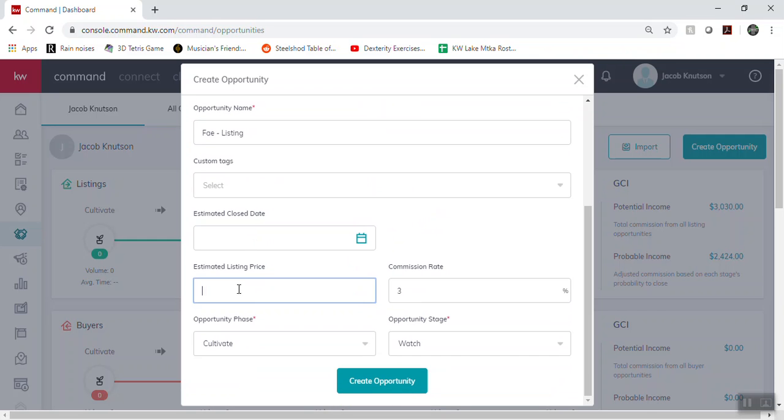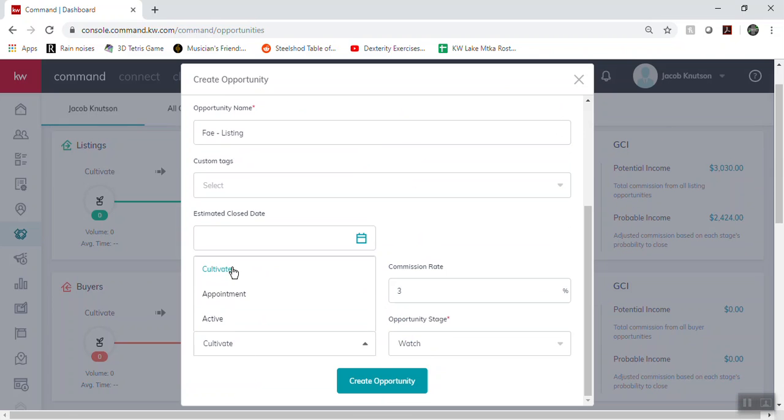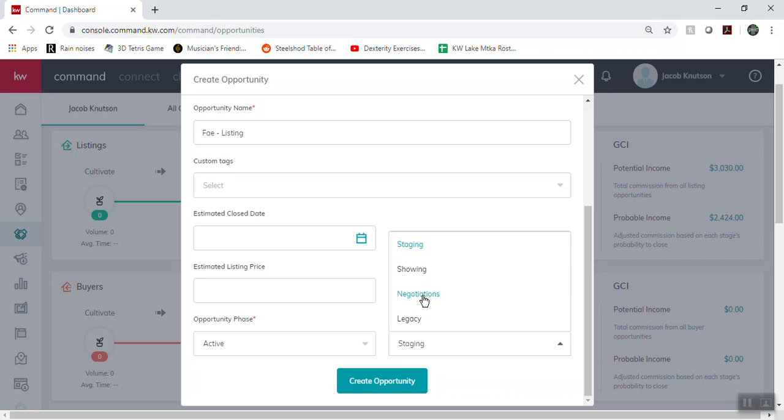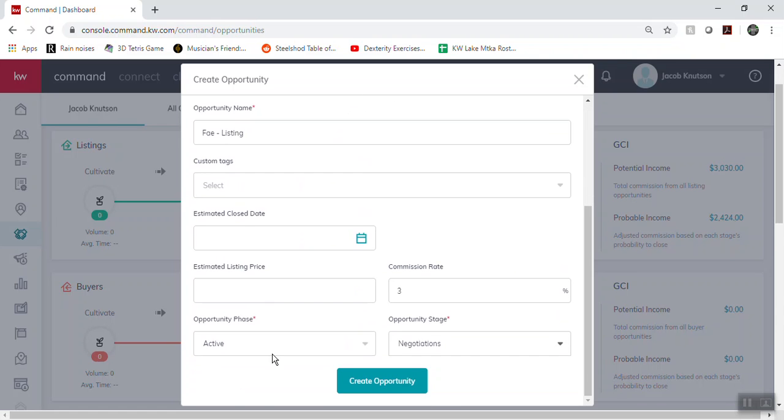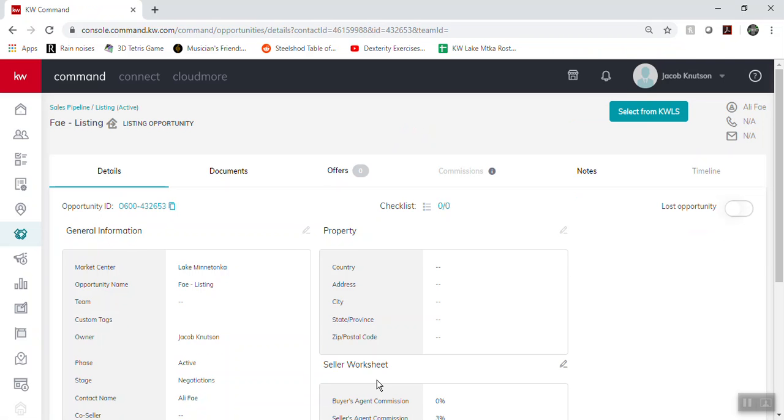Estimated listing price if you're there yet, and commission rate once you have documents signed. And here's where you pick the phase and stage. So again, cultivate, appointment, and active. And in active, you can only go up to negotiations, because once you go into negotiations, you'll have to go into the opportunity, which I'll show you in a second, and accept the offers that are given. So we can hop in that right now. So we have right here, Ali Faye listing, active, and negotiations. Create opportunity. Okay.